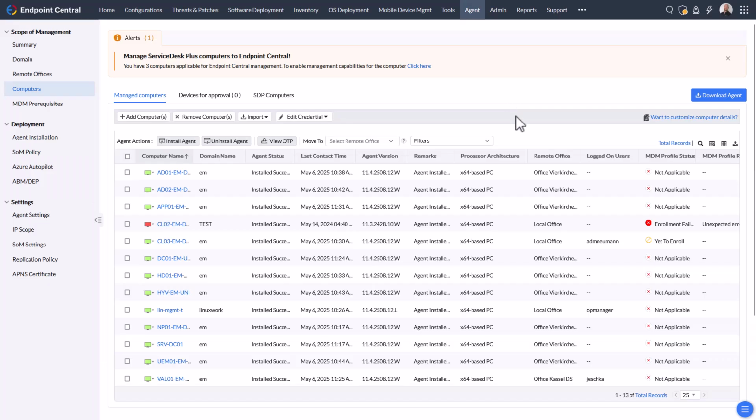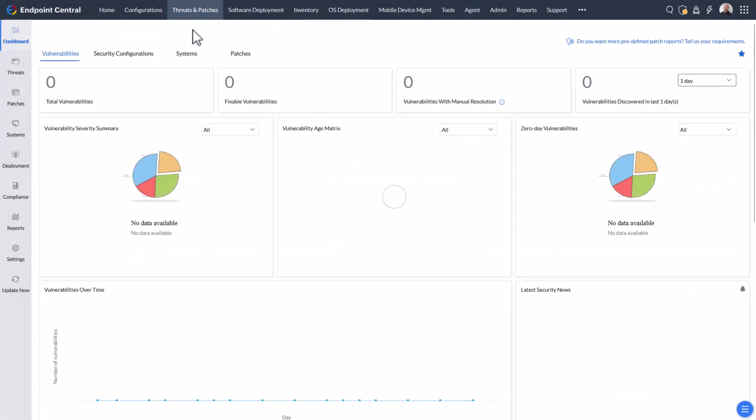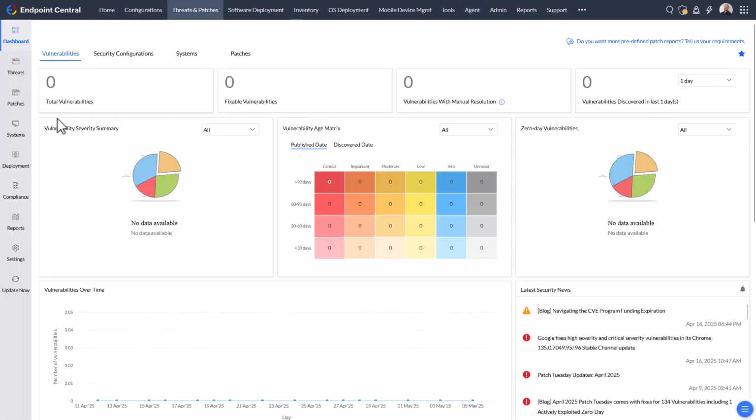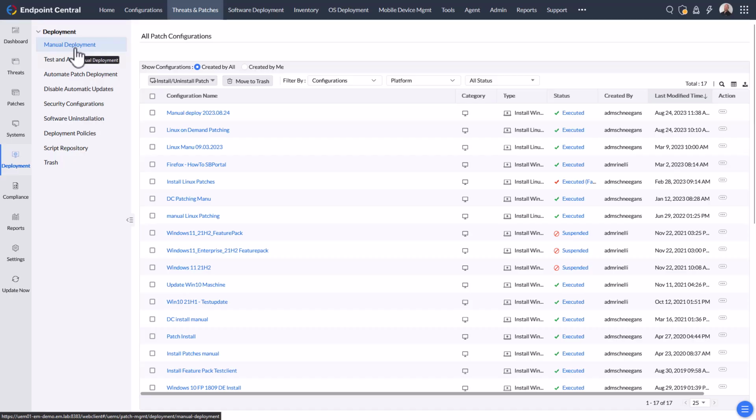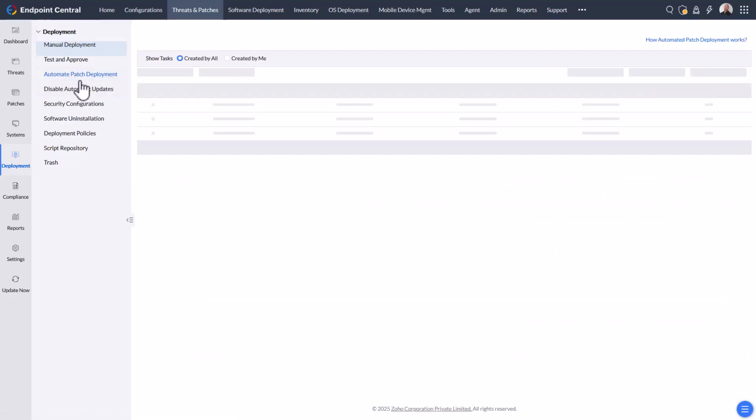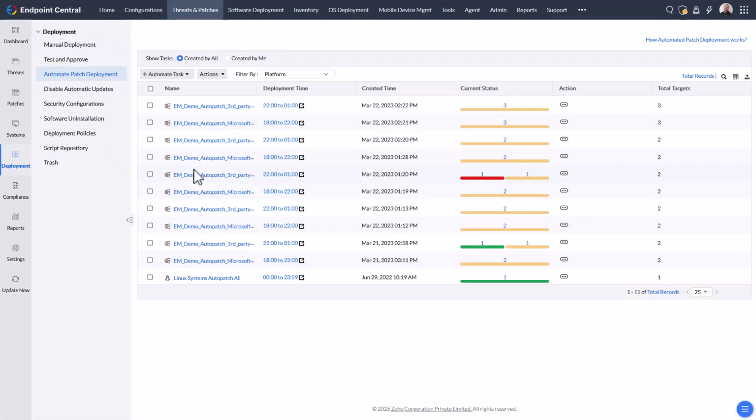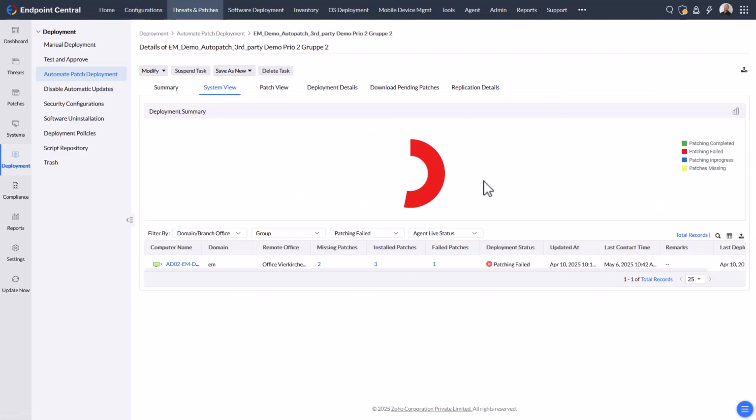Great, let's go out. There are more things we need to take care of, especially about the patches. When we patch something, we might face some errors. Let's go into the deployment. We have either the manual deployment with failures, or within the automatic patch deployment, we have failures. Let's have a look here. Let's go on that error.